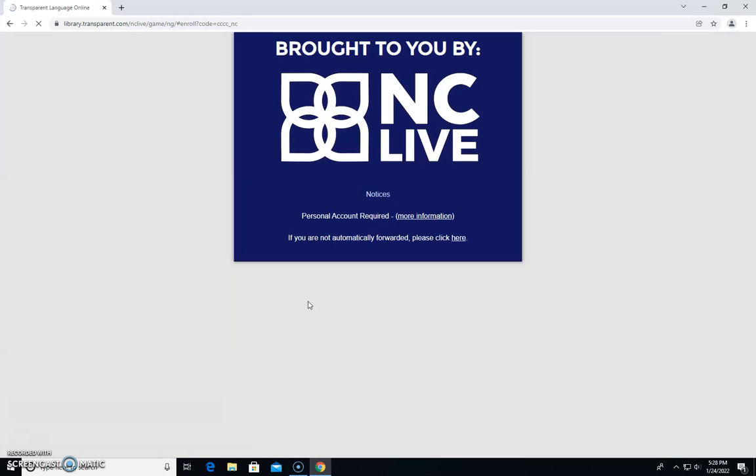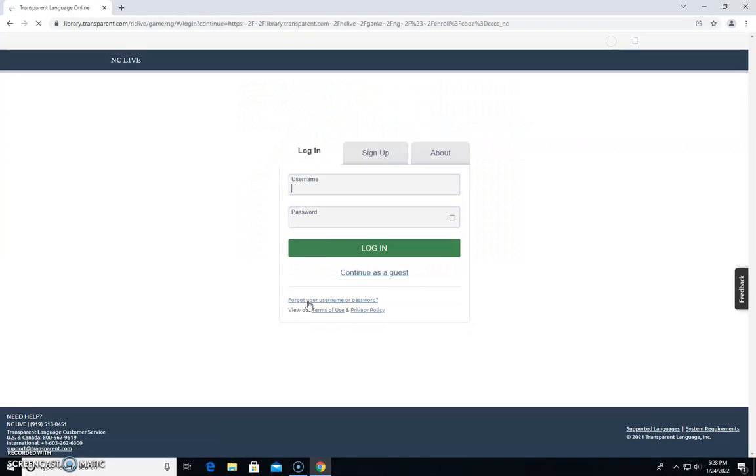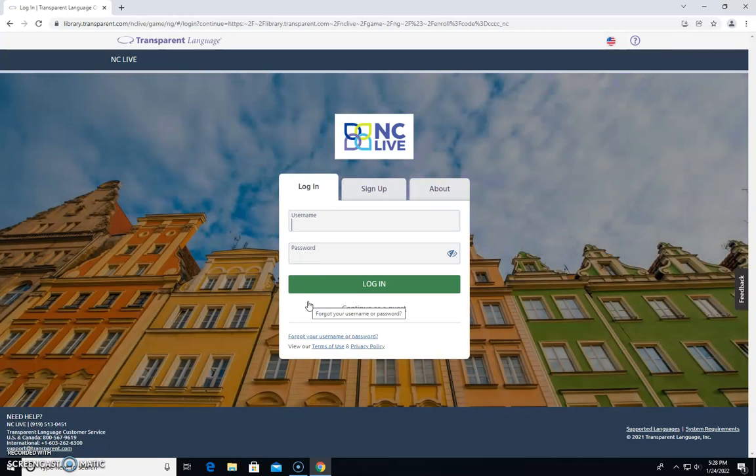Now you can make a guest account, but it doesn't track any of your progress. So if you just want to go in and check it out, you can continue as a guest. But if you want to make any meaningful progress, you will have to make an account for this, but it is free. So we'll go ahead and start that.